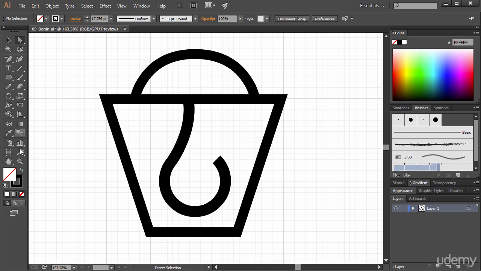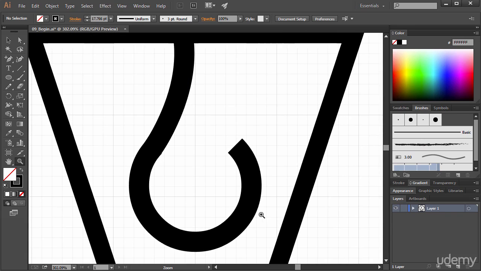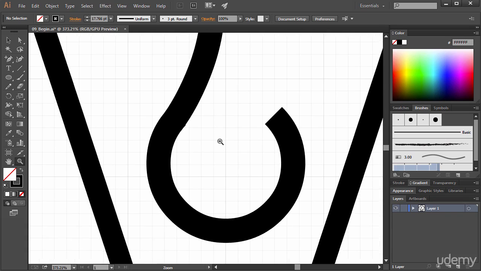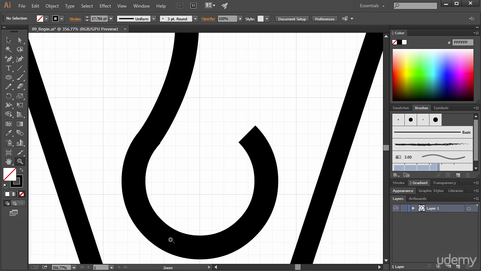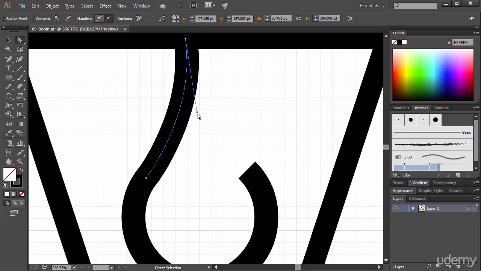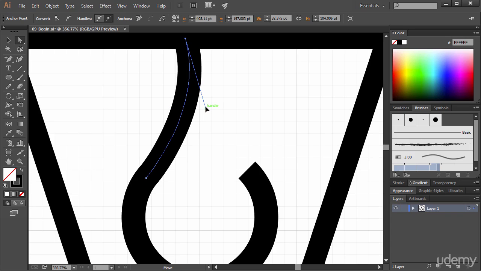So also you can notice if we get a little bit closer here, based on how this is flowing, it doesn't quite match up. It seems as though this Bezier curve could be adjusted. So if we take the direct selection tool and click on it, we could take this anchor and adjust it to try to get it to match a little bit better.